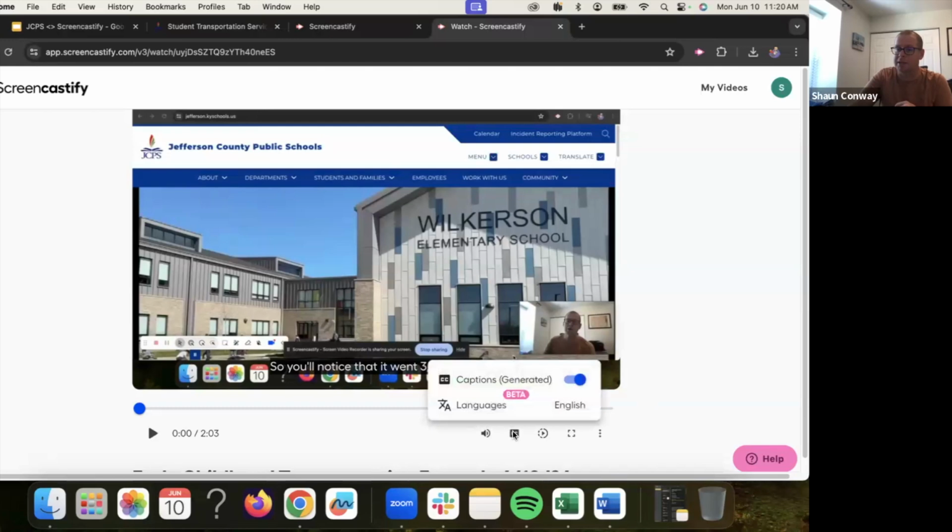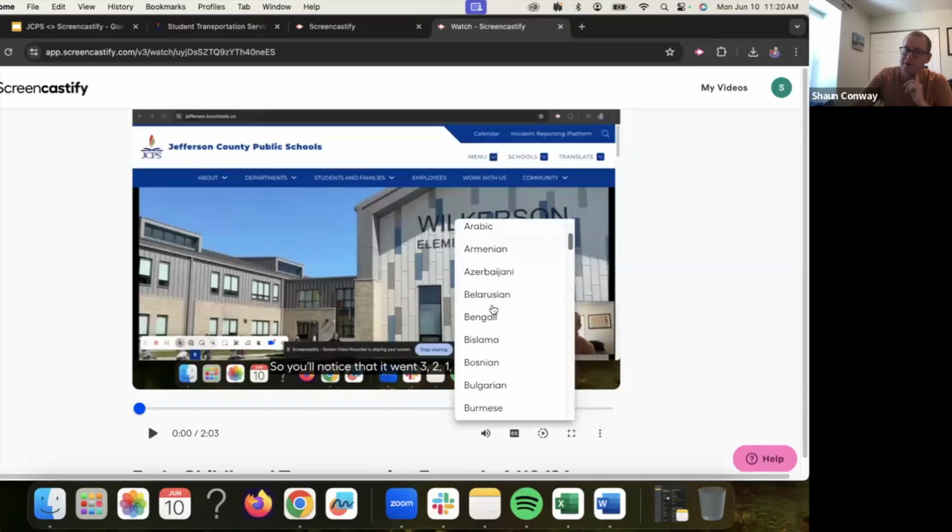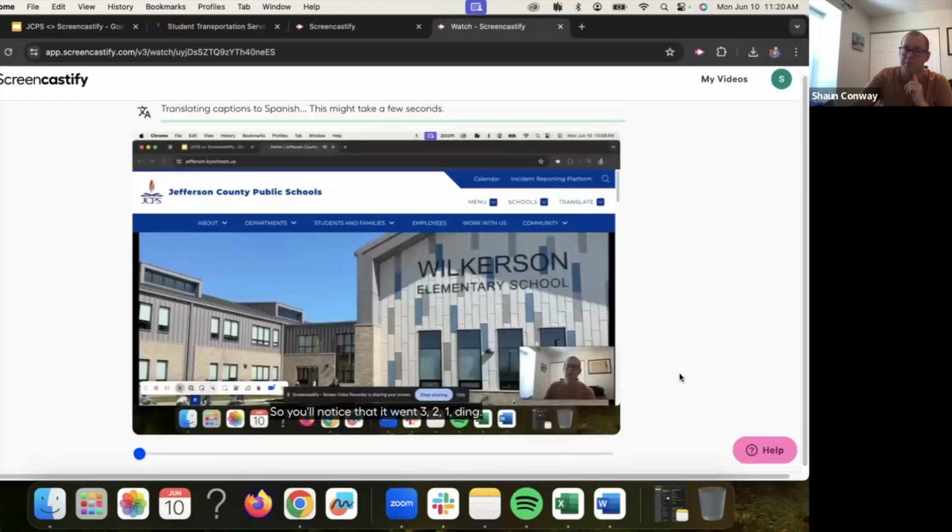I click on CC, closed captions, and I pick language. And when I select language, you're going to see this drop down. I'm going to scroll down and I'm going to pick Spanish, and it's translating my captions now to Spanish. It might take a few seconds. But once that translation process is finished, I, the viewer, am now going to be able to watch this video in Spanish. And the same is true for any of those other languages. If I speak Arabic, if I speak Thai, any of them, they can pick that, and the user gets to determine what the language is viewed in.